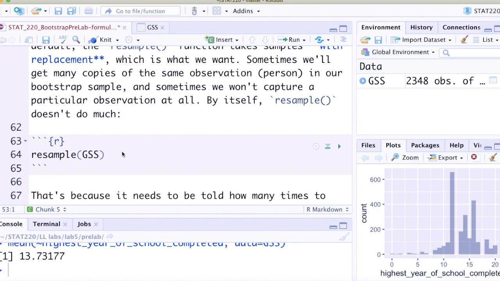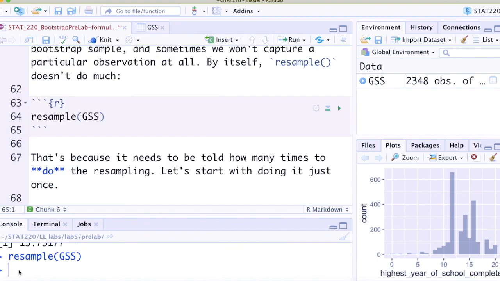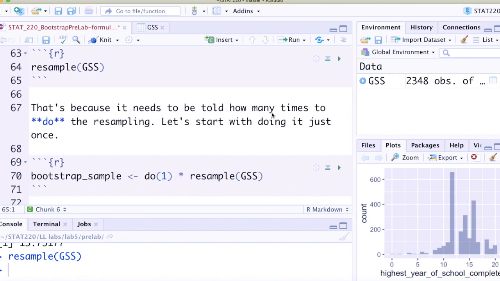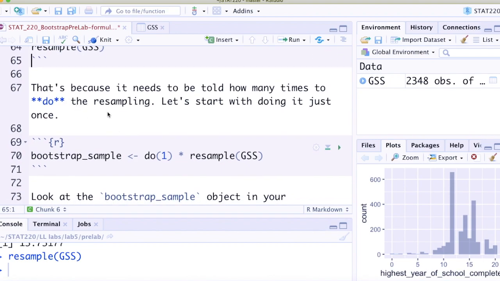If we just run resample by itself, it doesn't really do anything, so I could either hit the play button or Control-Enter on this line, and nothing prints out. And that's because you need to tell resample how many times to do the resampling. So let's try just doing it once. So I'm going to do one time the activity of resampling my GSS data.